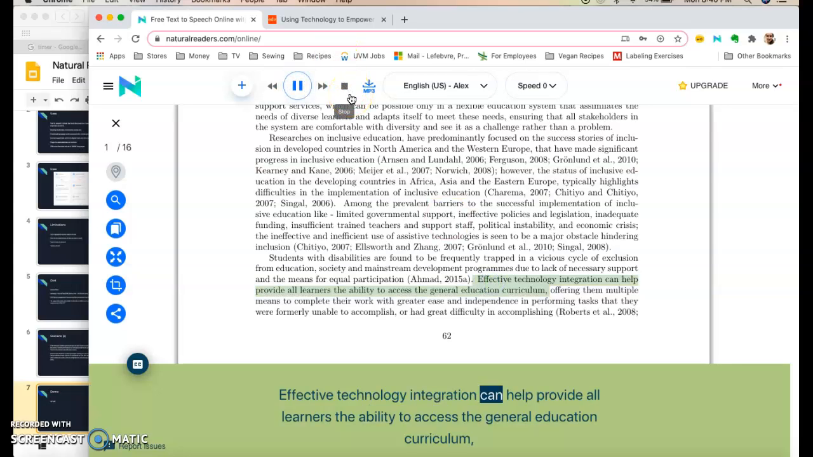Effective technology integration can help provide all learners the ability to access the general education.